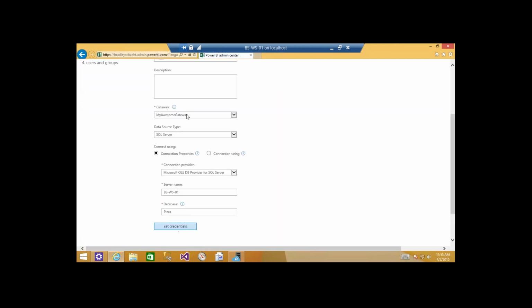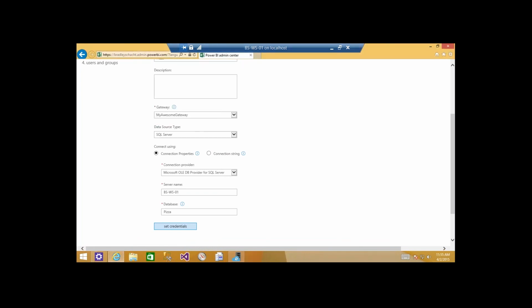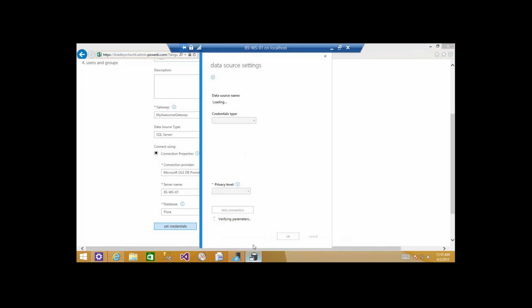What you'll notice is this is actually going to run a little application here locally. The reason that runs locally is so that if I need to do any Windows authentication or anything like that inside my credential type here, it can validate those credentials while I'm inside of my domain. So I'm actually going to use a database connection and go with my SA account.